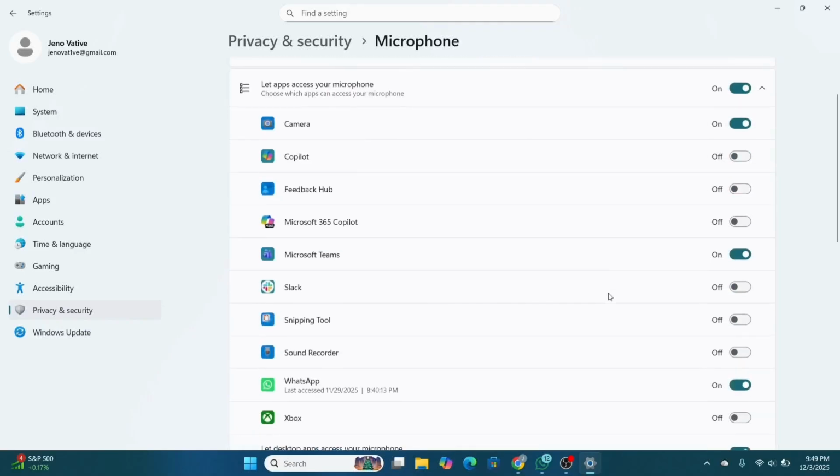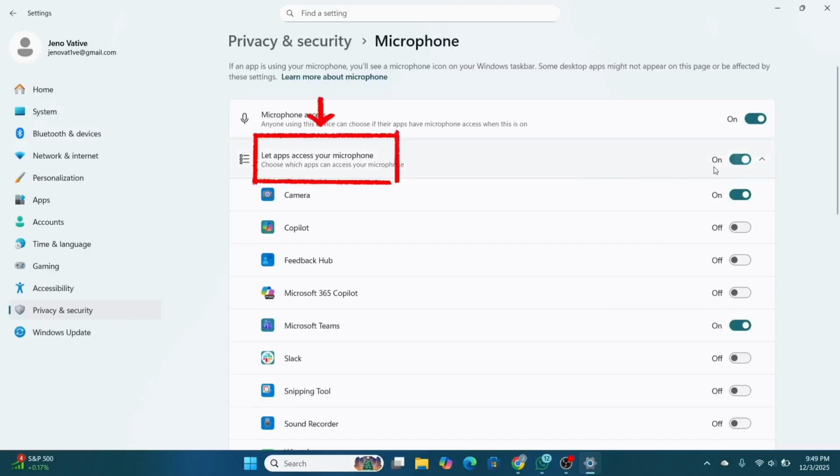And from these options, also turn on this option for letting apps access your microphone. And you can even manually head over to the application that wants the microphone access, and you can give microphone access by toggling this option on right here.